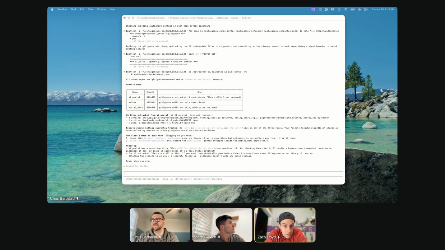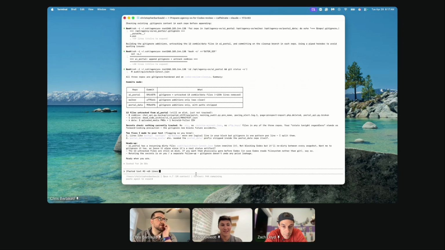Good. So we process, tracked the files down, secrets check, two fixes. Yep. Recurring dirty file. Dirty file. Oof. That's apparently where I screamed and yelled at it to say, "Hey, that's this thing." That's where all the expletives are.